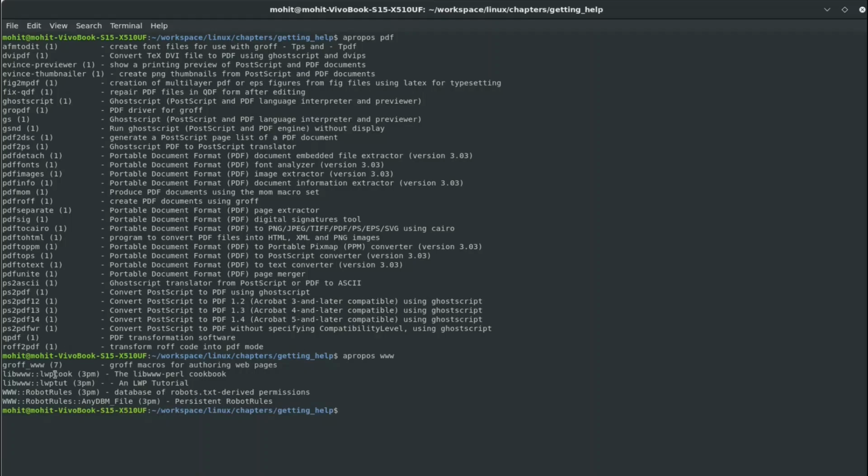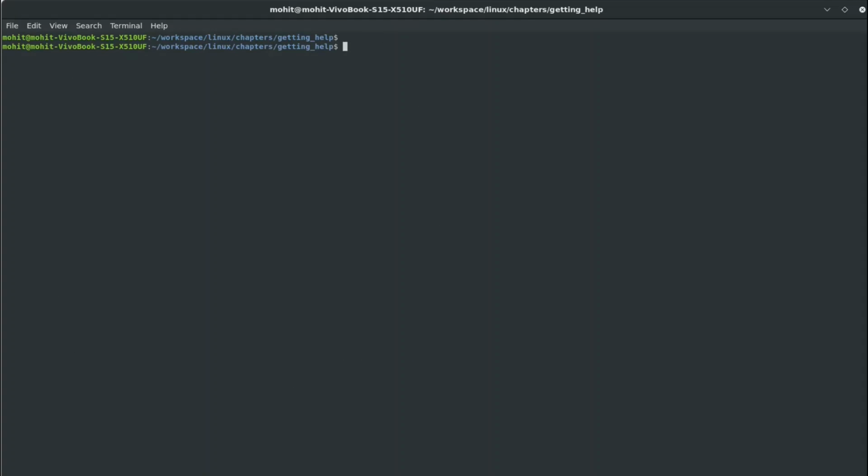You can see it will give me all the programs related to www. So in this way, you can find all the list of appropriate commands which contain the specified keyword. So the next command is info, where you can get information of some of the programs or the commands.